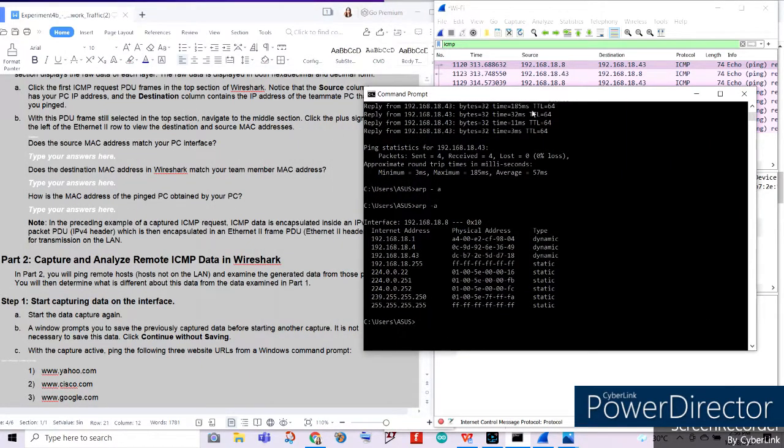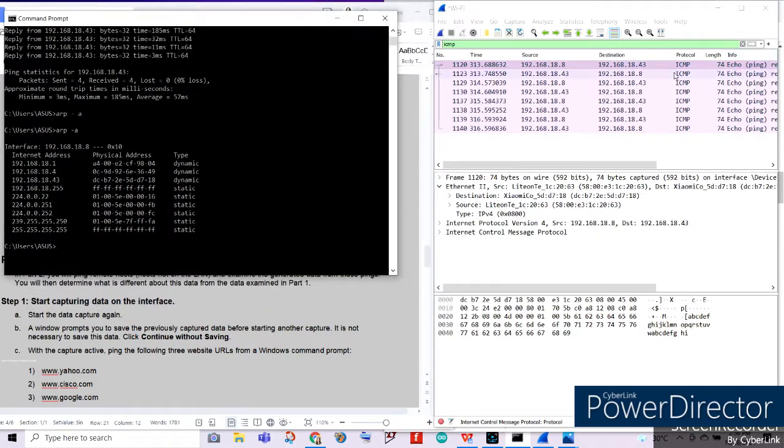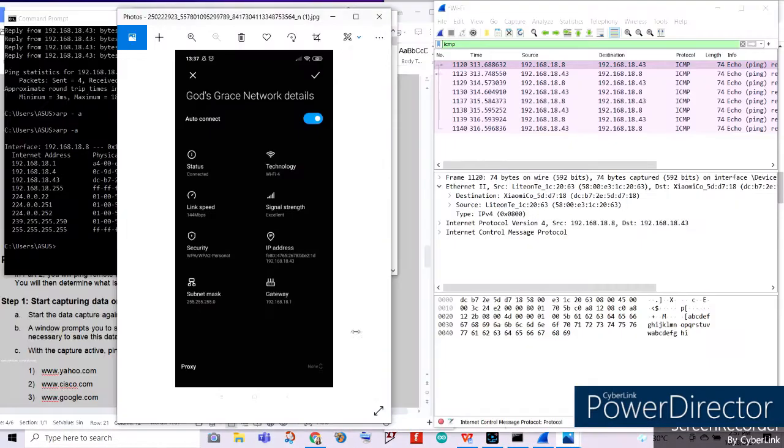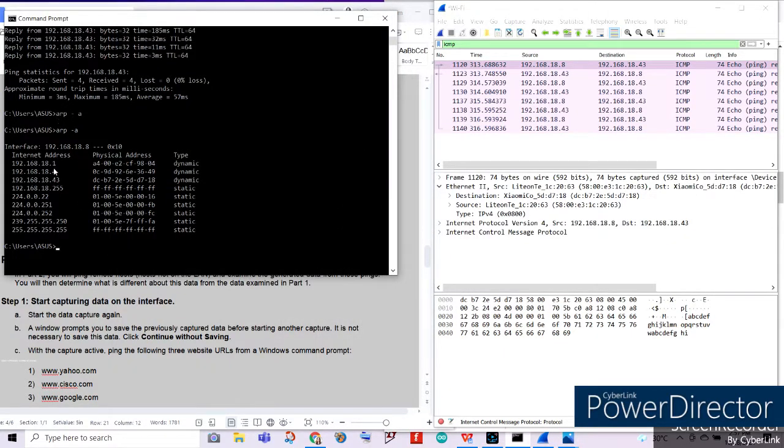Going back to our destination in Wireshark, our destination is 192.168.18.43, which is the IP address of our phone. We can also see it here on our internet address, 192.168.18.43, which is the same as our destination IP address. The MAC address is DC B7 2E 5D D7 18, which is dynamically configured.